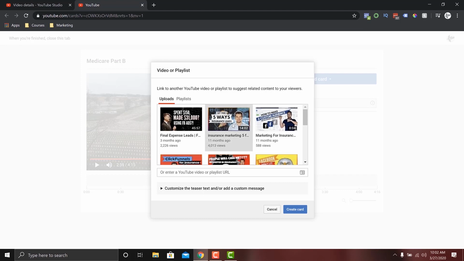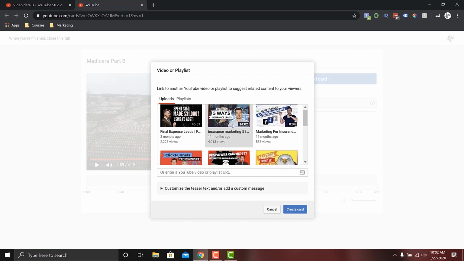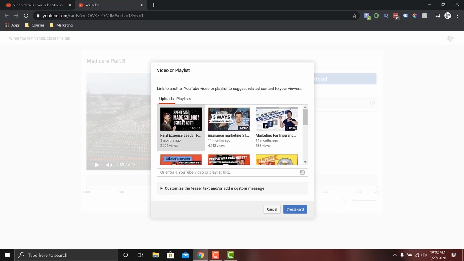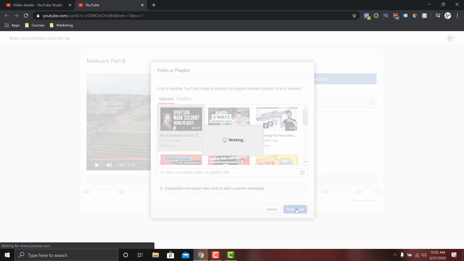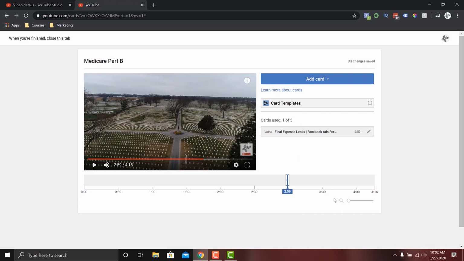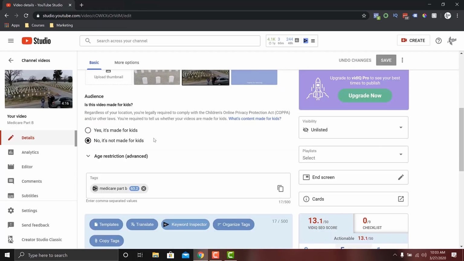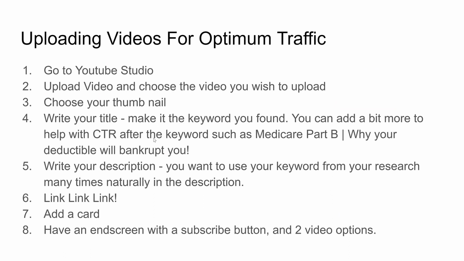So if this is your very first one, you may not be able to add a card right now, but you can add it after your second video is made. And then you just choose a video and then click create card. And there it is. And this is what it looks like. Perfect. All changes are saved. So then we can exit this, and we'll go back here.